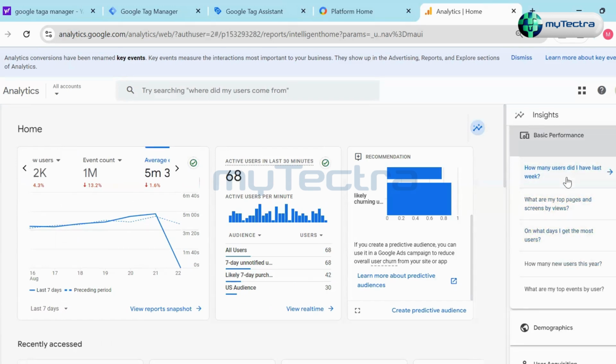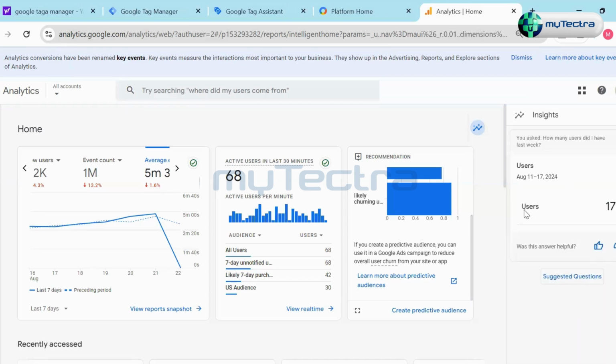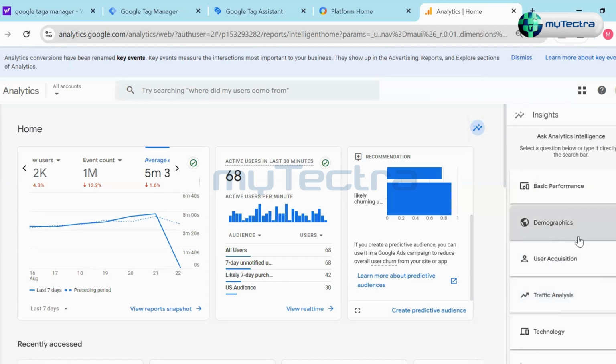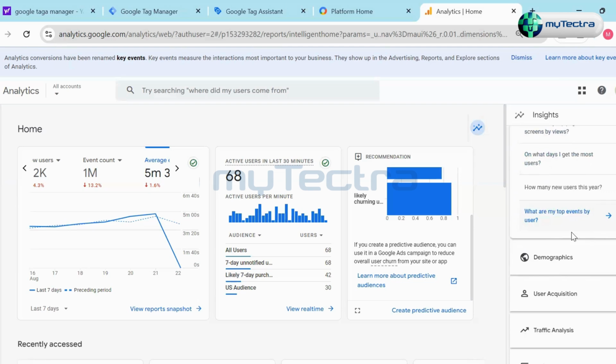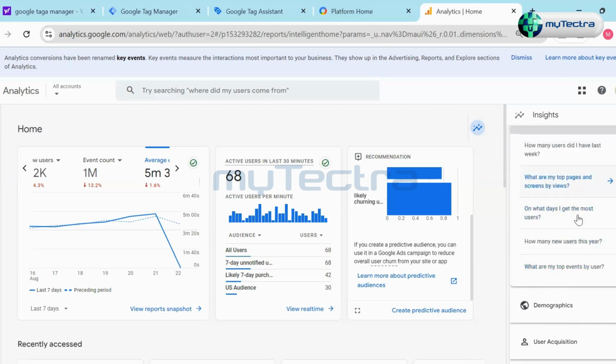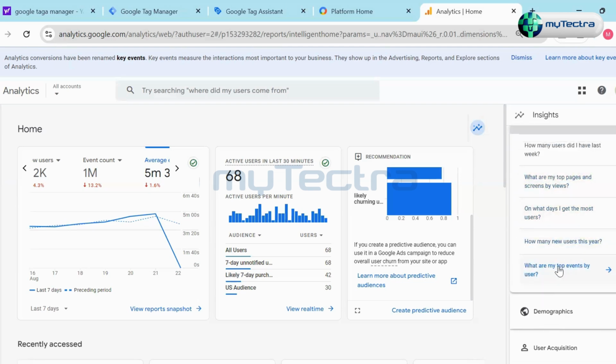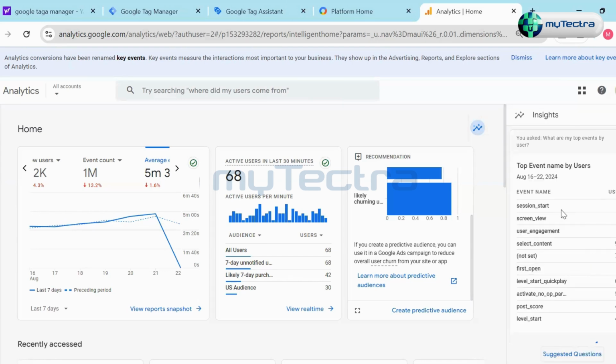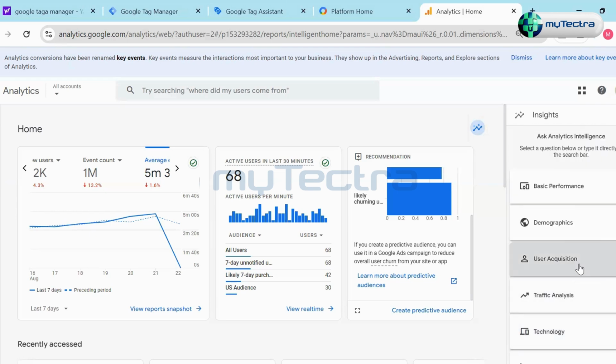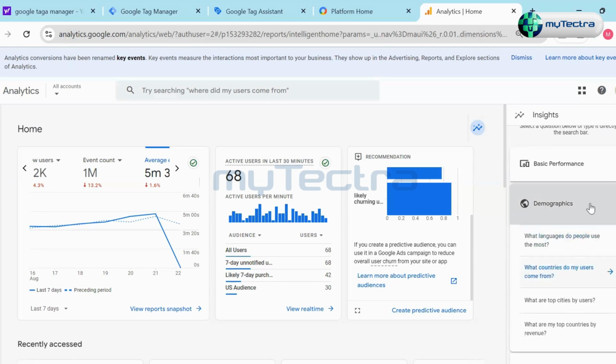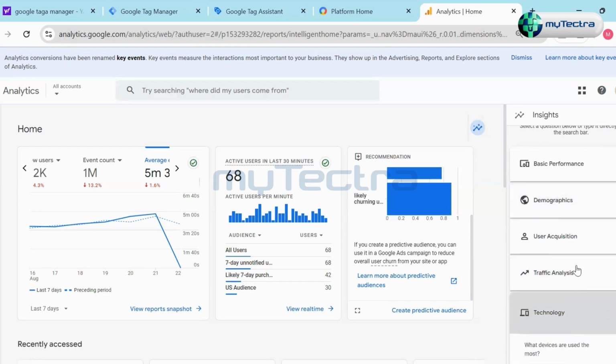So, how many users did I have last week? If you click that, it will show that last week you got 17K. You can check the default questions, like what are the top events. You can play around with this.